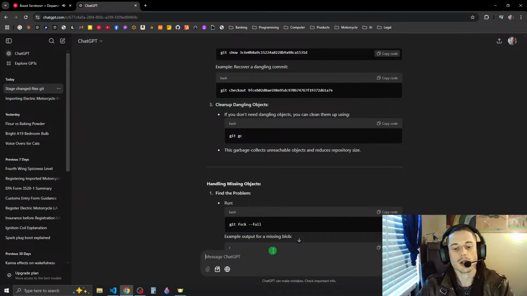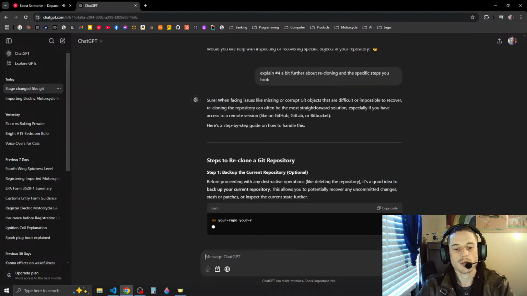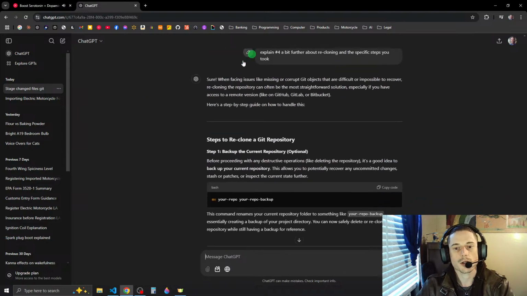I hit the max limit. Well, for the newest language model, it's going to send me back to the older one. Explain number 4 a bit further about recloning and the specific steps you took.